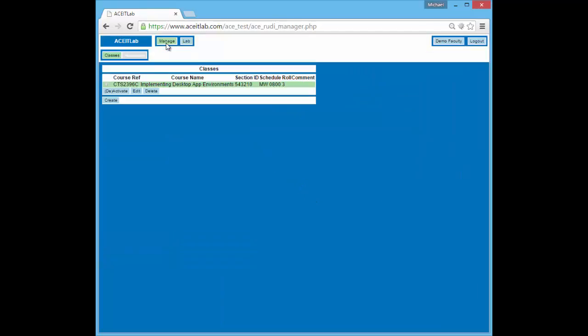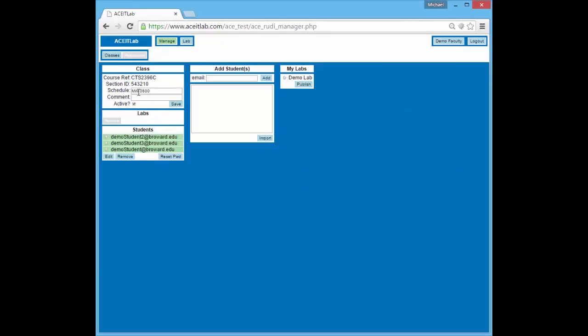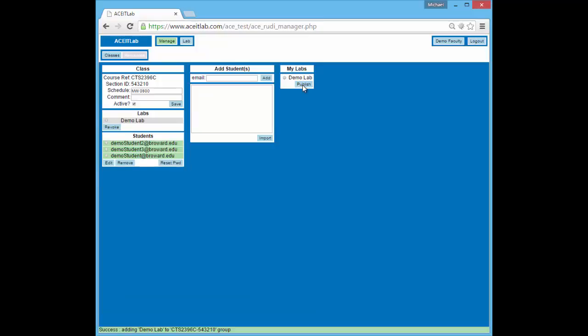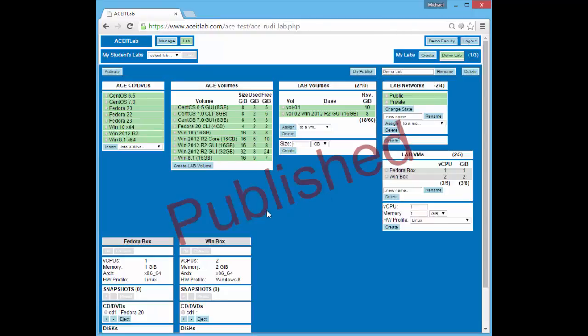And if I were to go back to the Manage section and edit the class, you'll notice that my demo lab has been removed from this class. So I'll publish it again to give those three students access back to the demo lab. But that's a side effect of publishing the lab.